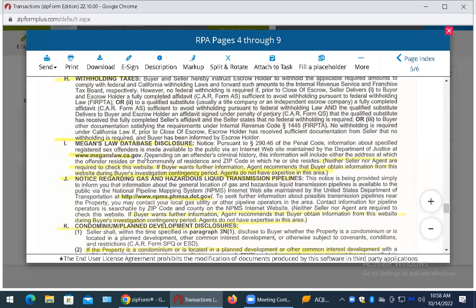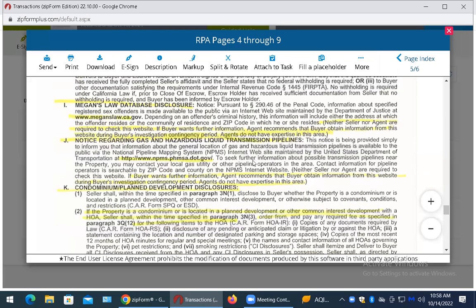Now, agents, please don't do the research for your clients. Let them look. Something may seem important to them that you didn't think was important. Please don't do it for them. Just direct them to these websites. They can check it on their own, okay?